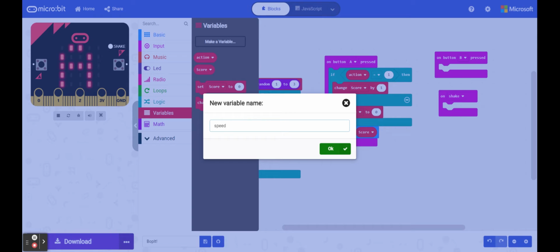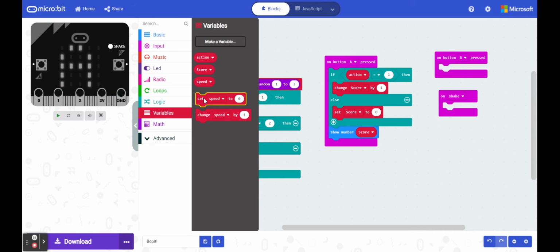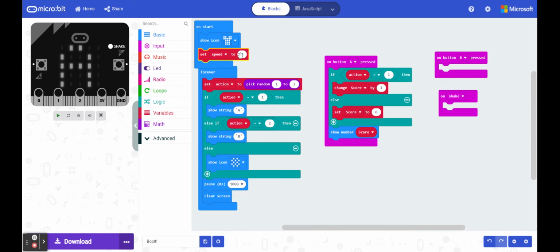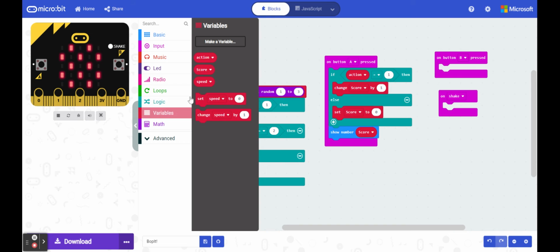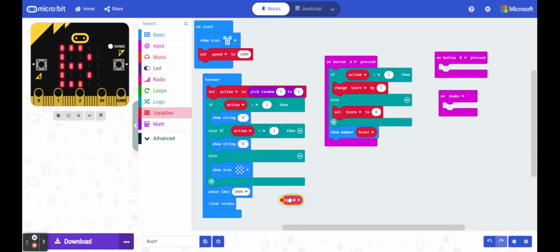I'm going to call that one speed, and on my start, I'm going to set that speed to 500. I might even be a little charitable. I'll set it to 1,000, so 1 second. So it starts off really, really easy. Now, in the actual program, we want to, of course, use that variable speed instead of that number there. So we drag the speed and we drop it in.